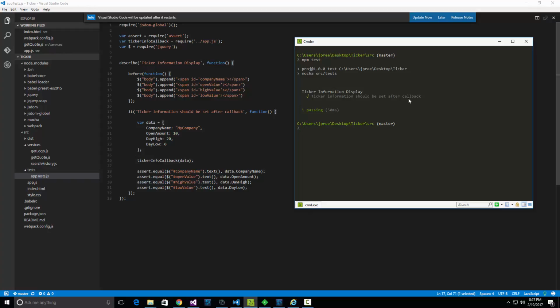It's just 3 web service calls, and once we receive that data, we want to make sure that the data is represented on the DOM correctly. And that's what this test is doing. It creates a bunch of spans. It passes in a JSON object called data, calls my ticker info callback method, and then it asserts that all of the DOM elements have that value.